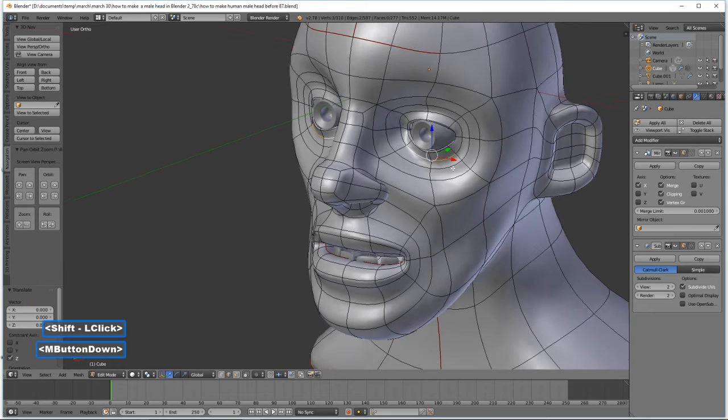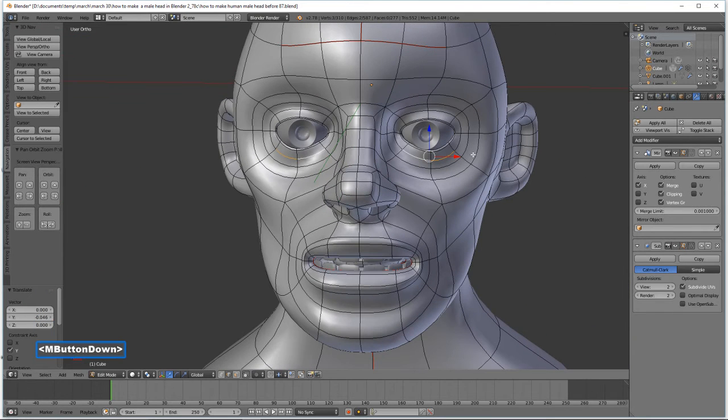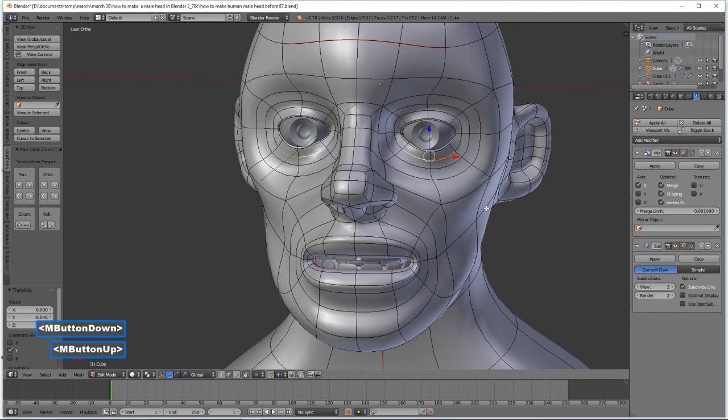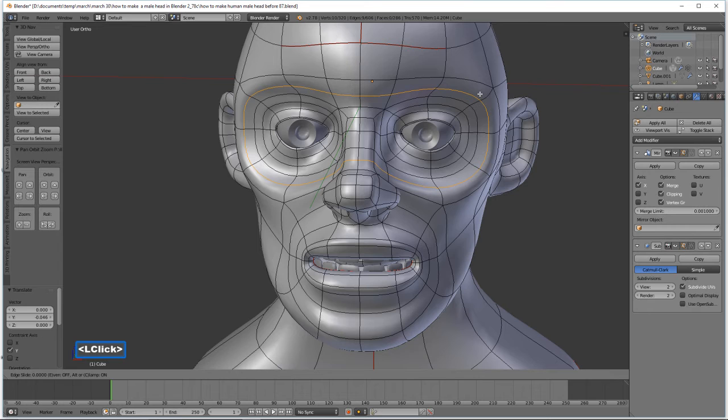So we can start to define our cheekbones and things more just by pushing and pulling vertices, because most of the hard work is done. I tend to like this to have a sharper edge right here. So what I'm going to do is hold Control, press R. I'm then going to put a loop cut right here. Then I'm going to left click once. I'm going to left click a second time.